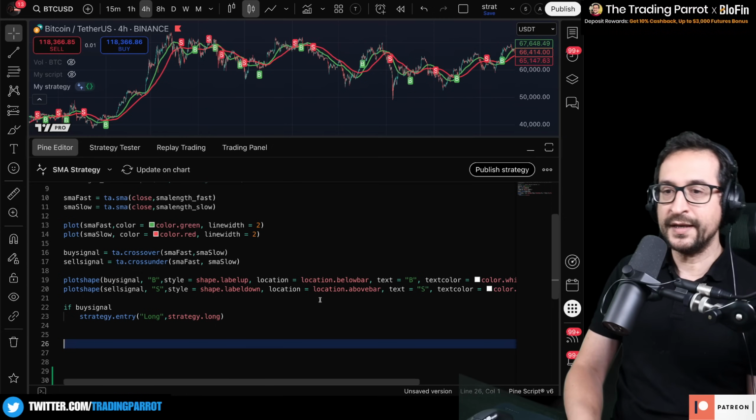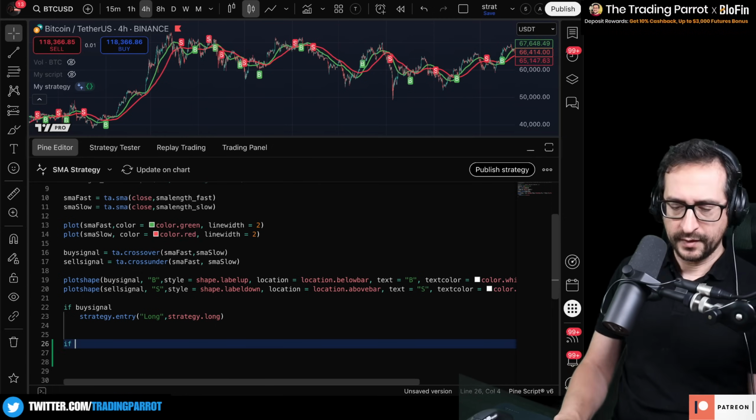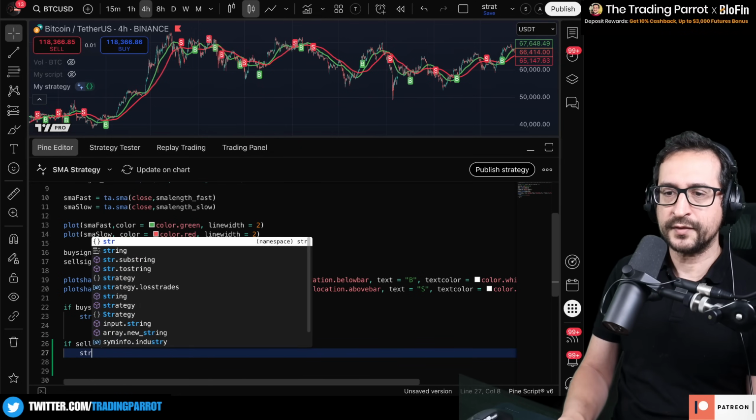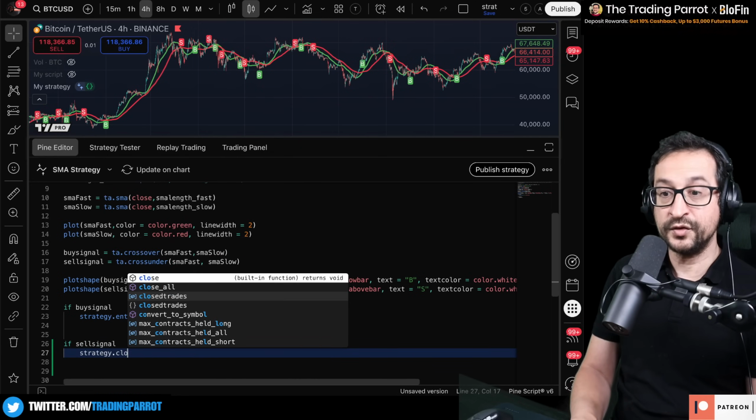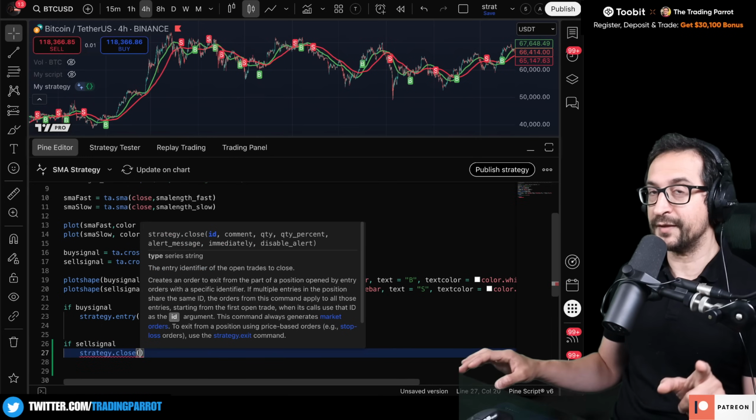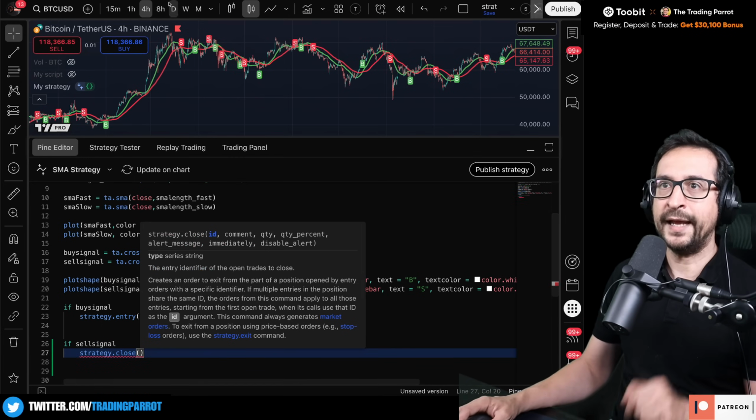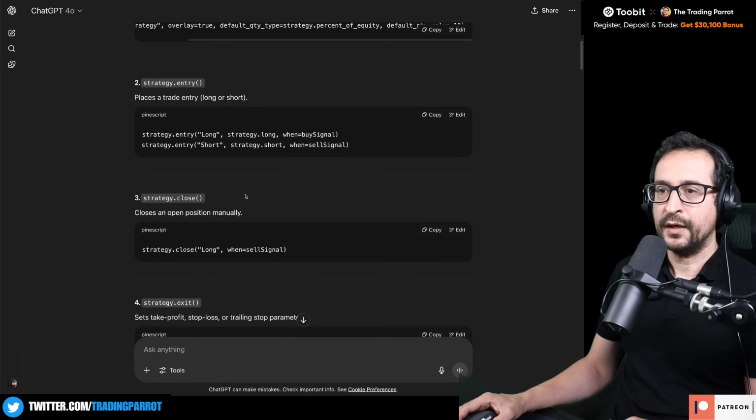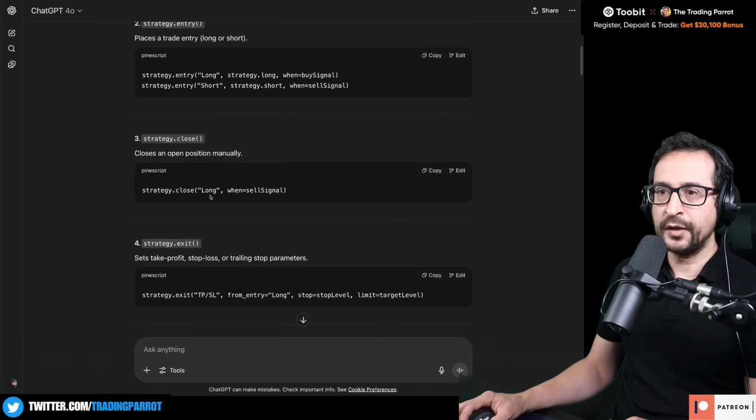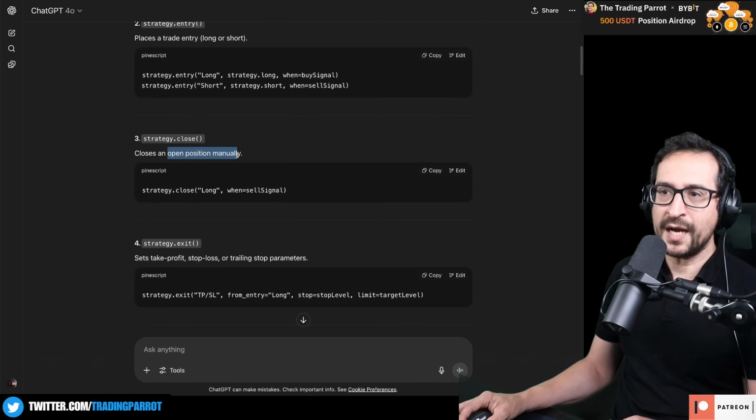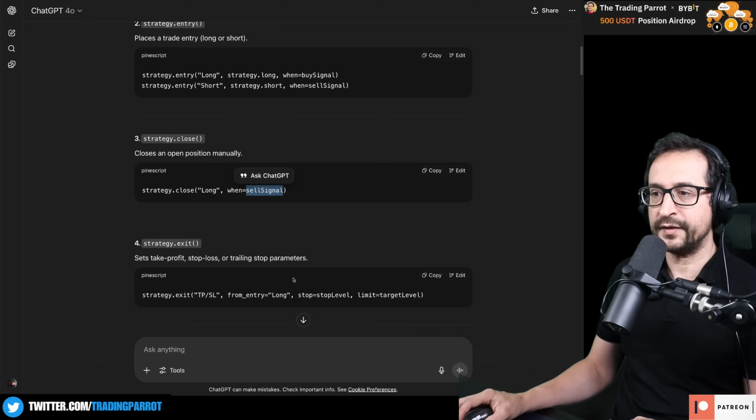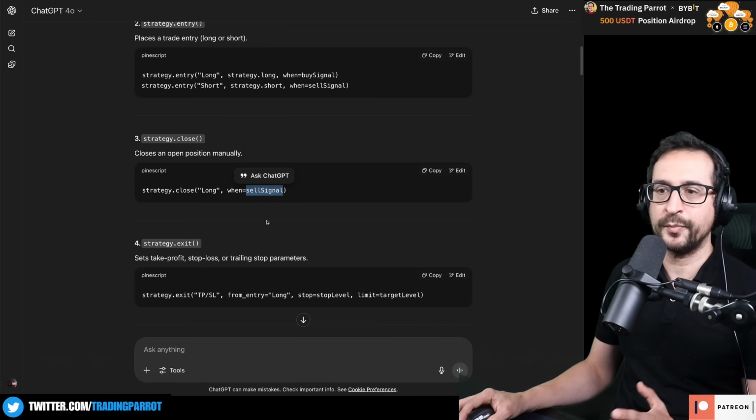So if we say now, if sell signal, we can say strategy, let's use the close. Do you still remember what's the difference between close and exit? Let's go back to our cheating code in here. So the close is closing the position manually, typically when you get a signal coming in, and the exit is to exit with take profit, stop loss, trailing stop parameters, okay?